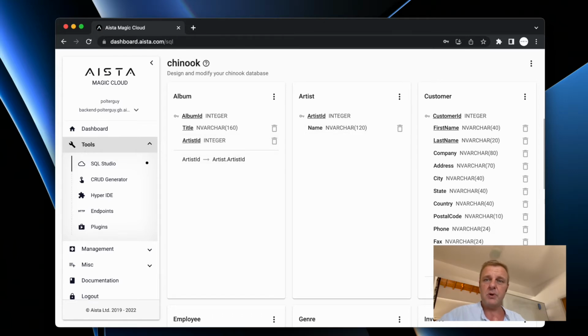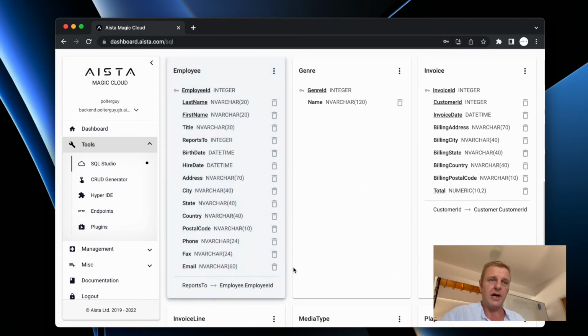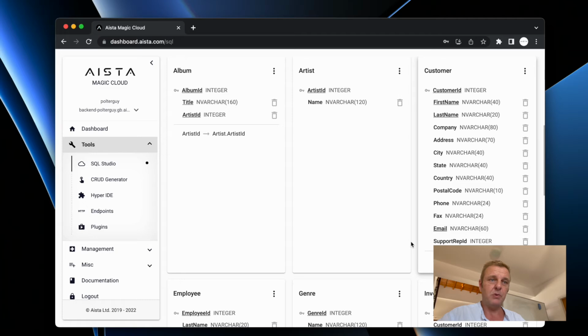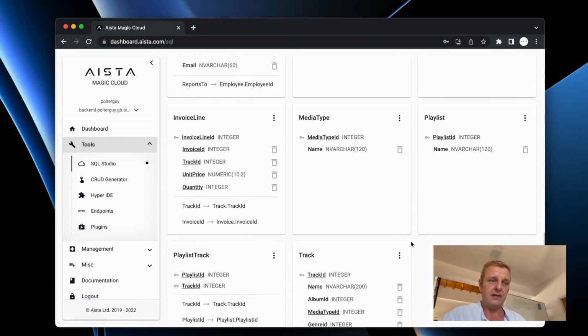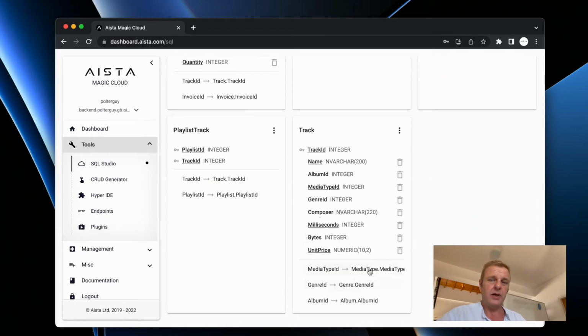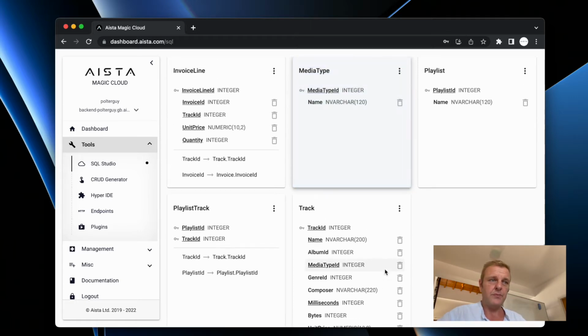And that's an interesting point of view. You can actually hop around in your schema and go from a foreign key to the parent table. If I'm on track, for instance, I see media type here is a foreign key. I can just click it and it shows me the correct table.